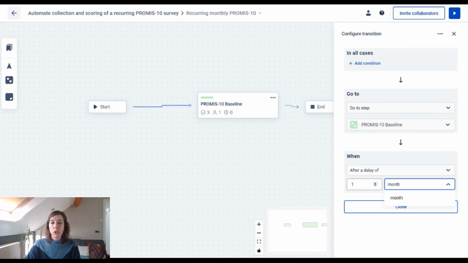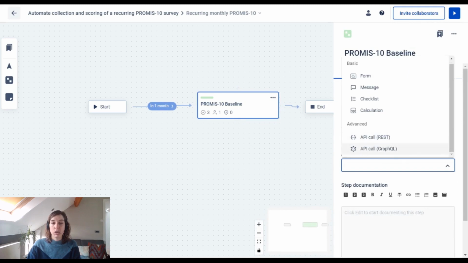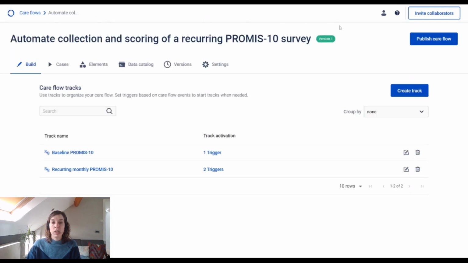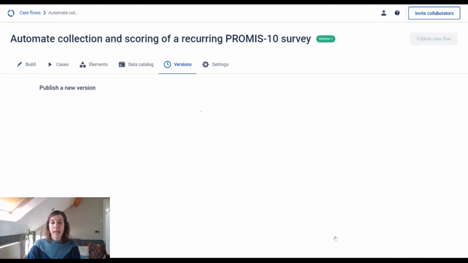You may want to push your data outside of Awell into an EHR and can do so by consequently adding an API call action to your step and sending the data to the application you need. Watch Nick at work in our video on how to create an automated charting node in Healthy via the link in the description below. We can now publish another version of the care flow and add a small note about the upgrades made.